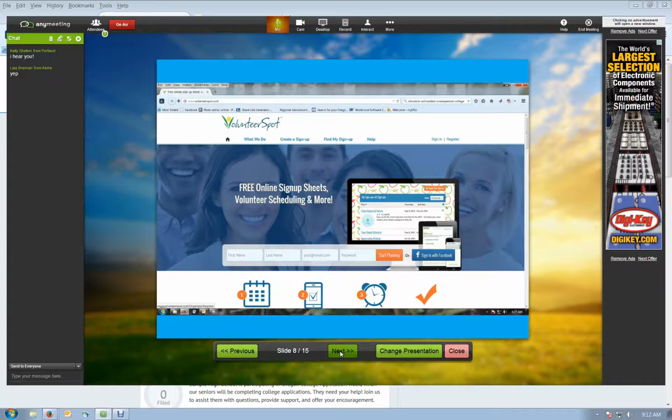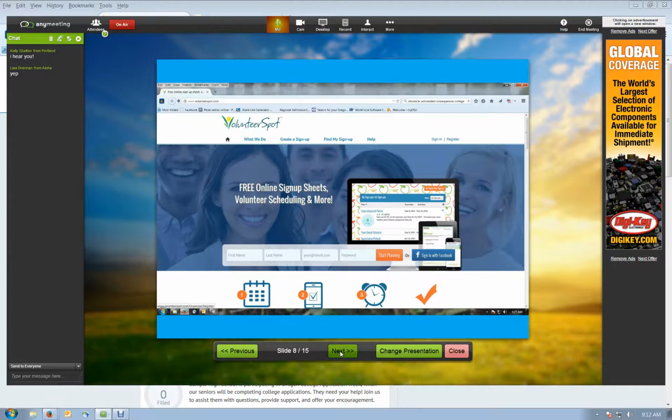Unfortunately, once you sign up, you can't unsign up. You can't delete your account, and I don't want to sign up multiple times. So I have a few screenshots that I want to show you in terms of the sign up piece, and then I'll share my screen with you and show you step by step how to create a sign up. But if you've never been to VolunteerSpot before, this is the home page.